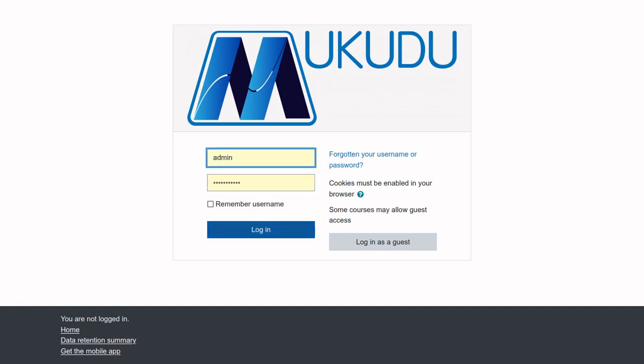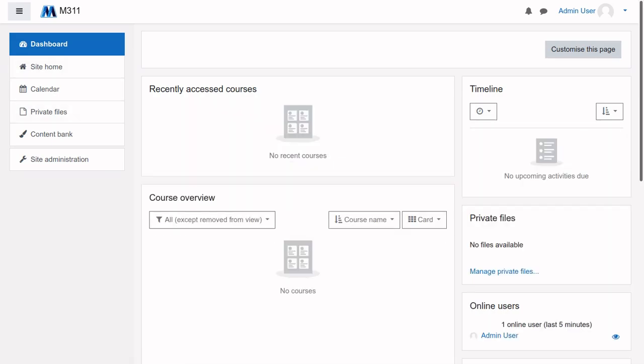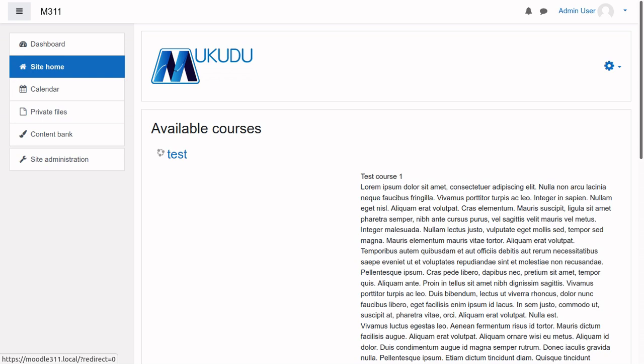So I'm going to log in as admin, and I am on my dashboard page here, and these little things that look like little widgets on the page are what we call blocks. Now blocks are available all over the Moodle site, but you'll mainly see them on your dashboard in the site home. So this available courses block is a block. It's a kind of special block because it's in the content area rather than in the block area, but it's a block and in courses.